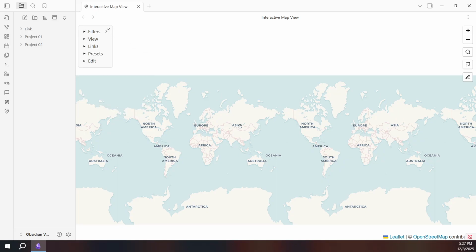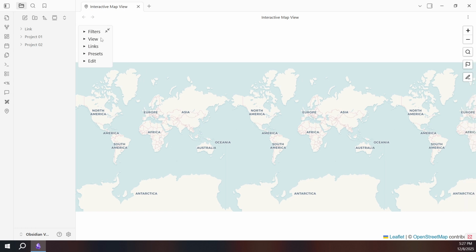Start with filters. This area is your gatekeeper for what appears on the map. You can narrow the view to specific folders, tags, or other criteria so only relevant notes show up. It's especially helpful when your vault is large and you want to focus on a single project, trip, or topic.